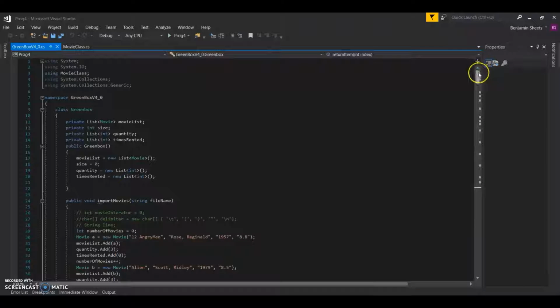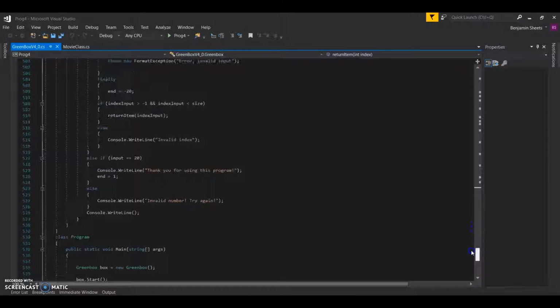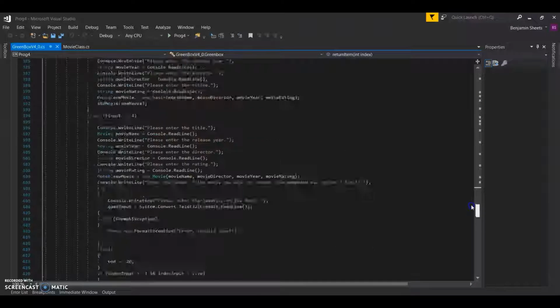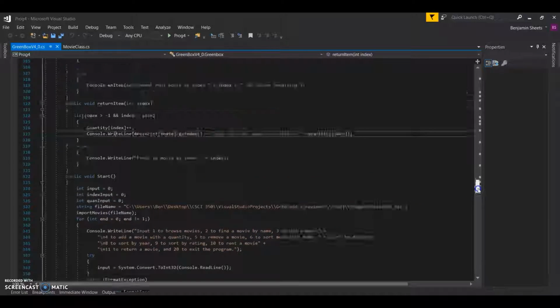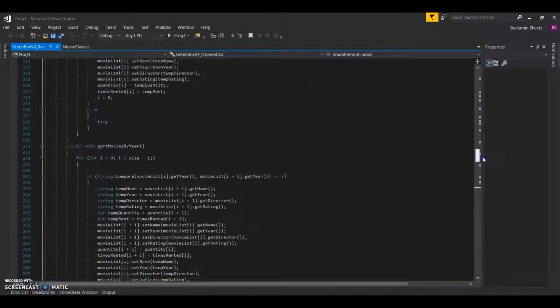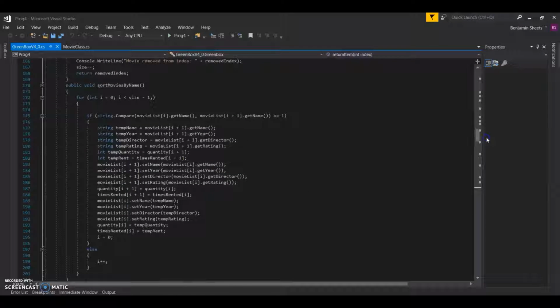Now, the main method is still the same, and the menu is also still the same, except now you can return a movie and rent a movie. But when it comes to the sorting, as you can see, I also had to move the quantities and the times rented as well. That way the movies could have the correct quantity and times rented for each of them.